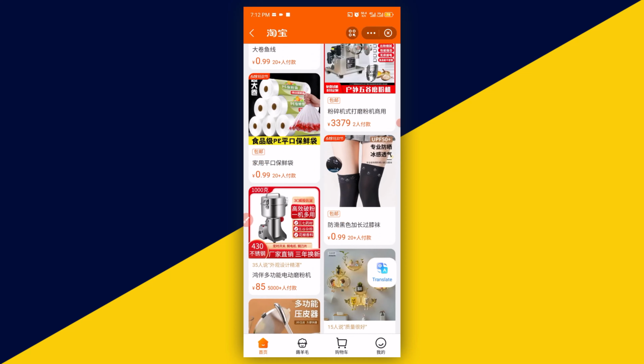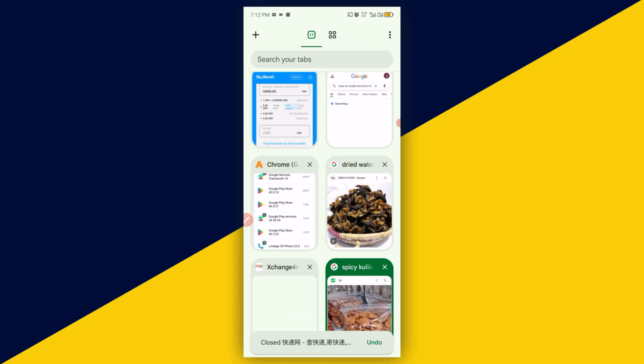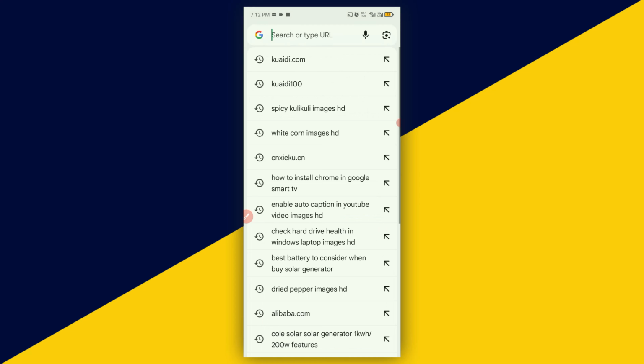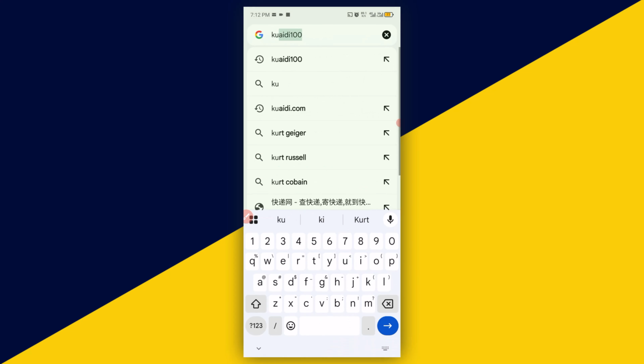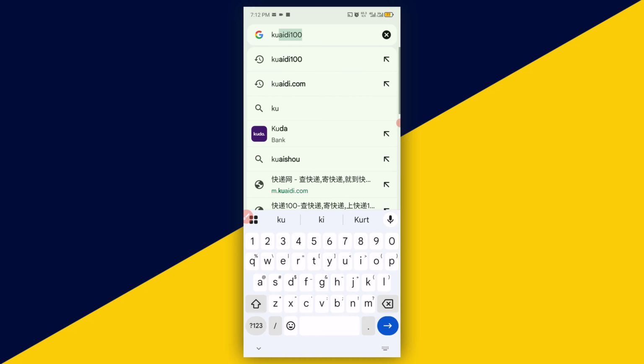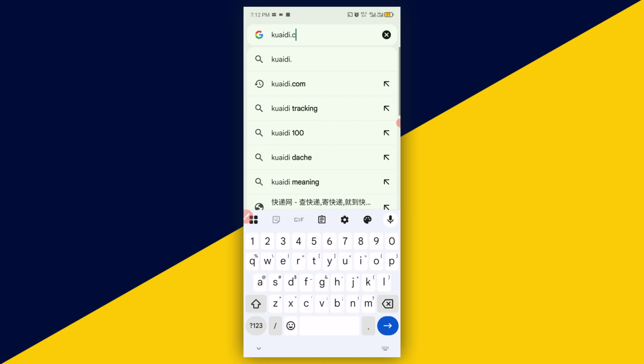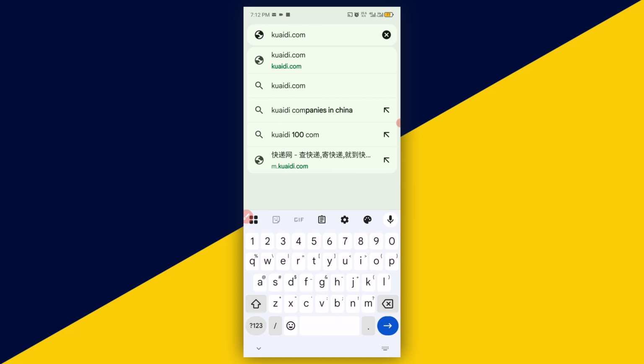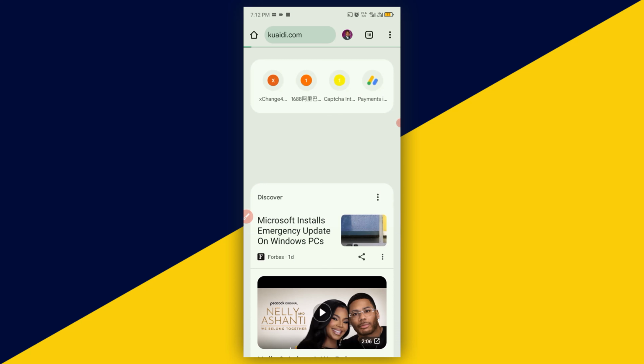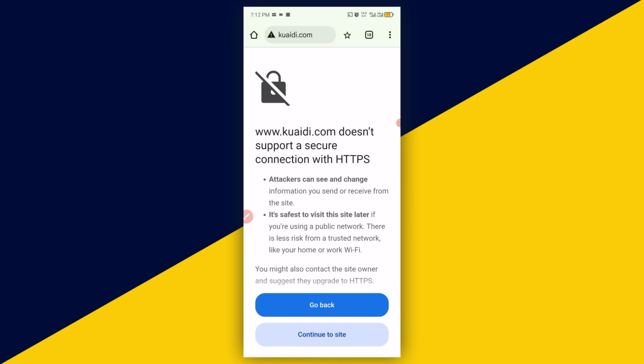The very third one I would like to show you here is going to be on my Chrome browser. So I'm going to simply open up my Chrome browser right here. Then having opened up my Chrome browser, I will click on this plus sign right here to create a new tab. Then having created a new tab, I will come to the search bar and type in kuhadi.com. So you can take a look at the URL, spell it very well, and hit search. Then if you have something like this, simply click on continue to site.